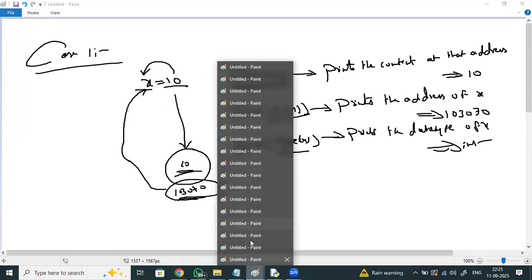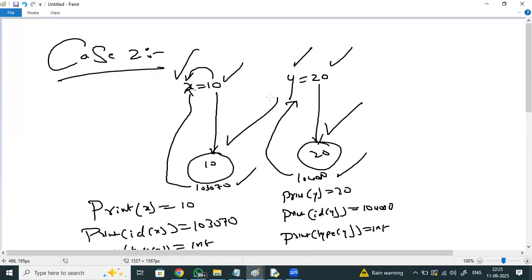Case 2. X is 10, Y is 20. For 10 one object, for 20 another object. 10 will have its address, 20 will have its address. Print X means 10. Print address means where exactly it is stored. Type means what value you have assigned, integer value, so integer type. Print Y means 20. Address of Y means this address where exactly it is stored. Type means anyhow it is integer type. Case 3.